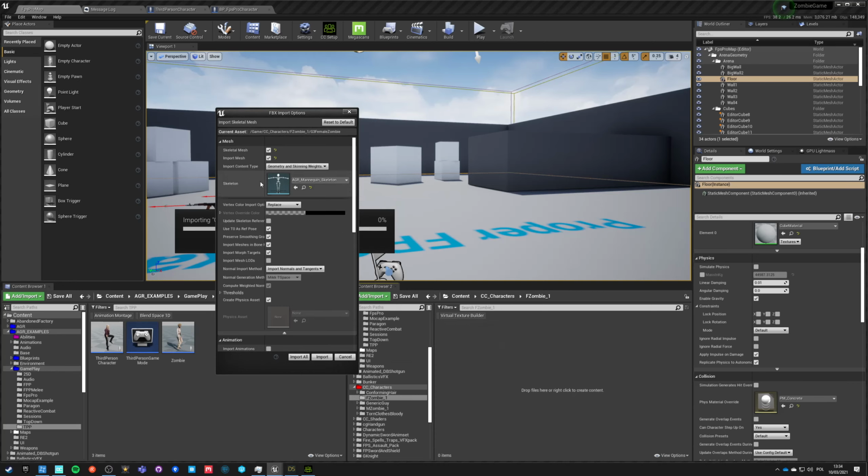That's it. Vertex color doesn't really matter. Update skeleton reference, no. Use T0 as ref pose, this is important. Preset smoothing, yes. Import mesh, yes. Import morph targets, yes. This is for facial animation morph targets. LODs, we don't have LODs, but normally you would say yes. Import normals and tangents, the default is compute. It will completely break the character and rigging, so remember to set import.